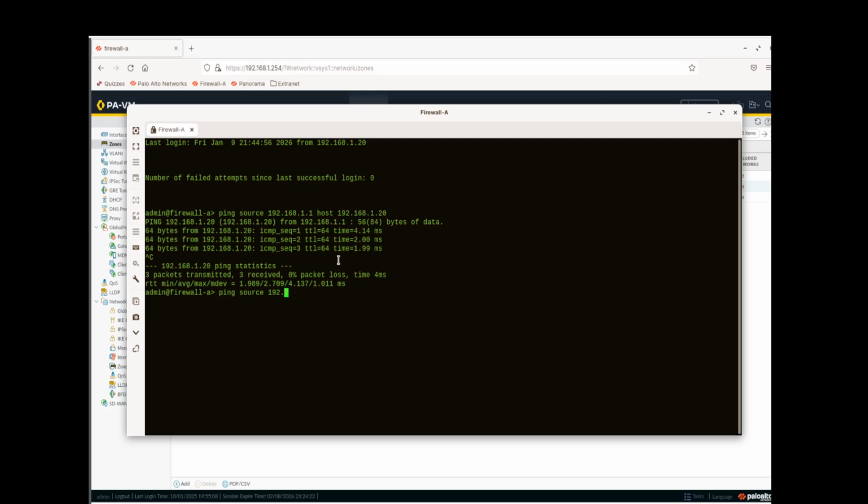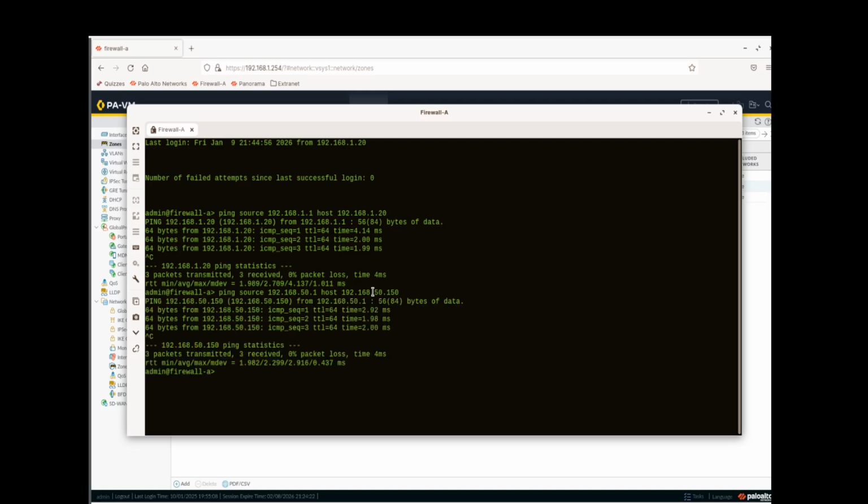Next, we're going to ping from our DMZ Ethernet 1.3 to the host, our web server in our DMZ zone. So from our interface to our host. Okay, so we can reach our web server.